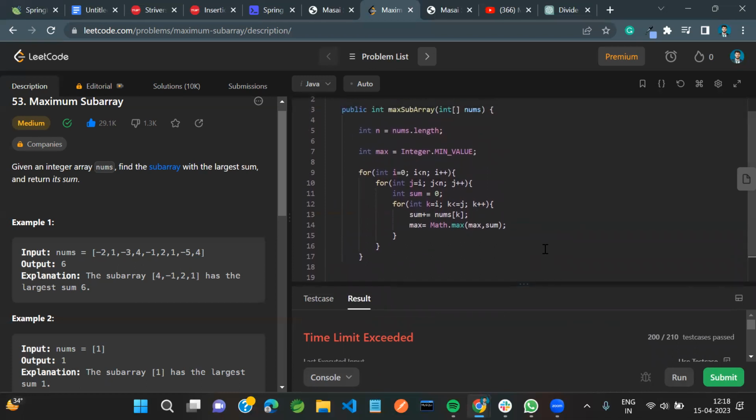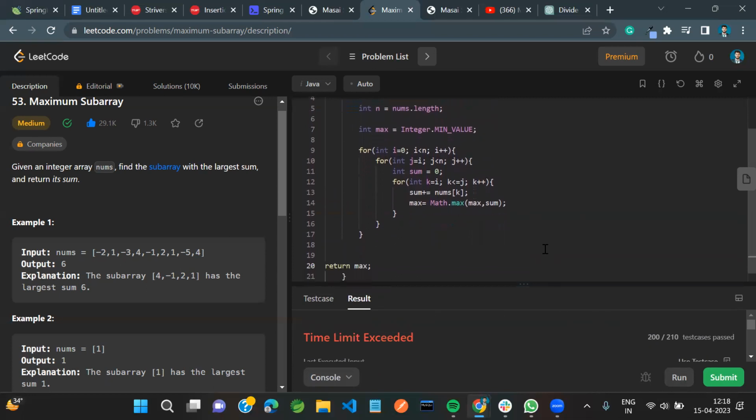So we will move to the big O of n square solution. Means that we will remove the need of this kth loop. How will we remove the need of this kth loop? We are using this kth loop because suppose i is over here and j is over here. So from here to here we have to calculate a sum, right? For this we are using this loop over here.